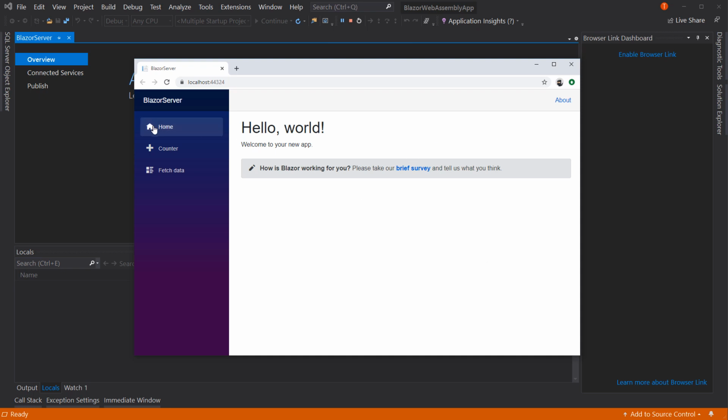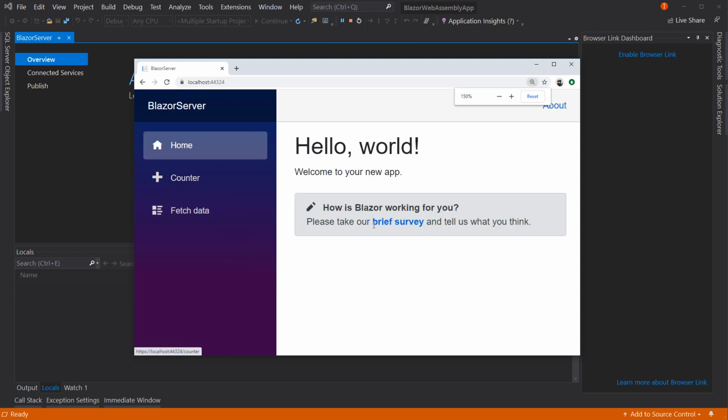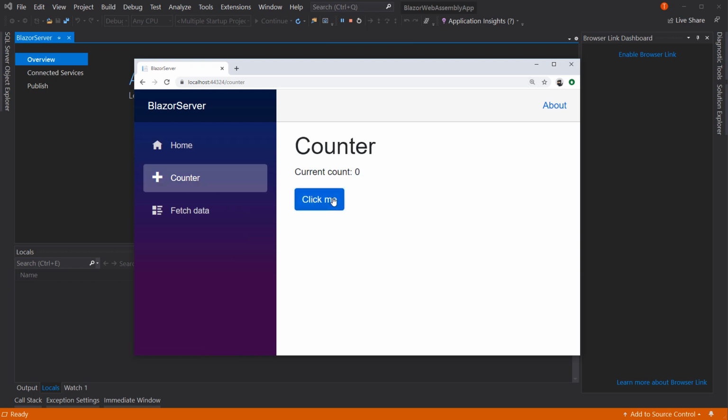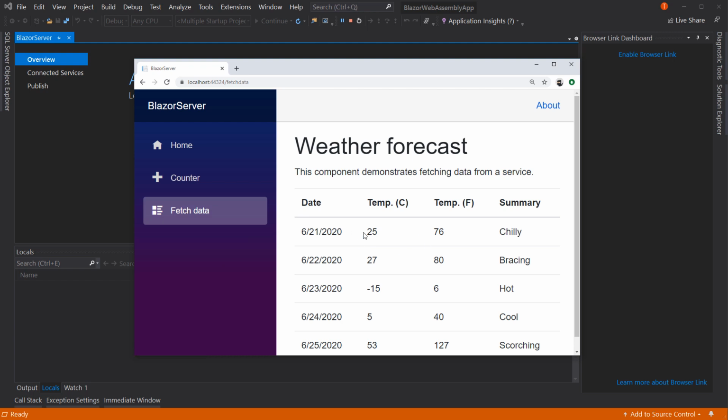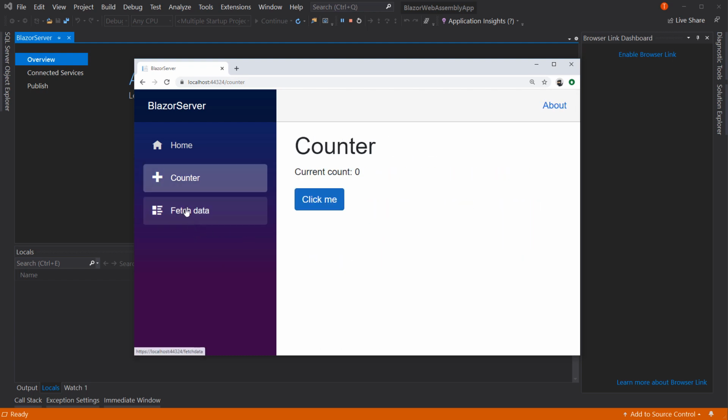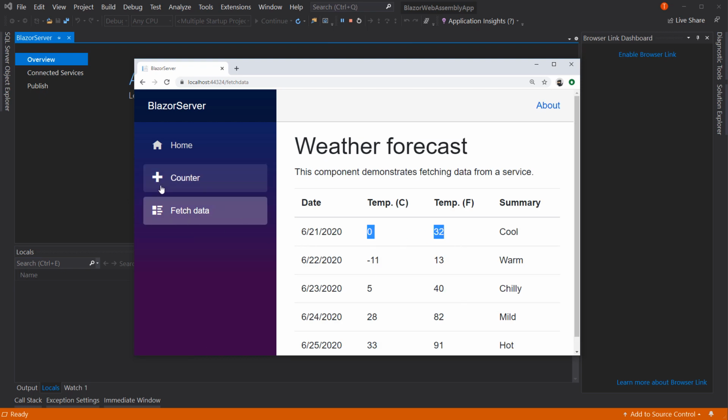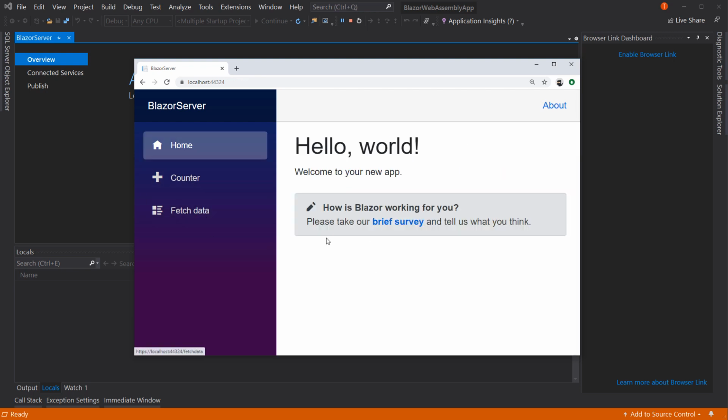So this is our Blazor Server. Notice up in the upper left-hand corner it says Blazor Server. And let's zoom in here a little bit. We can see our survey. We can see our counter, which we click and it changed the number. Our fetch data. Notice it says 25 and 76. Now it says -20 and -3. Now it says 0 and 32. So that changes the data every time. So that's a little different. We'll see why. But otherwise, these pages act the same from our user perspective. Okay? I just want to kind of point that out.